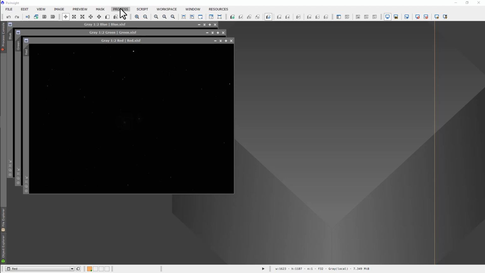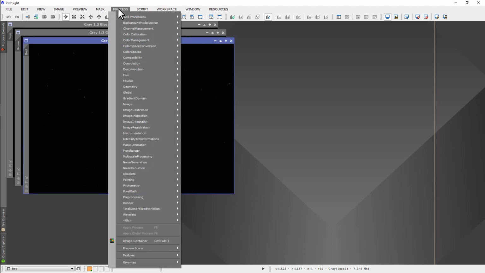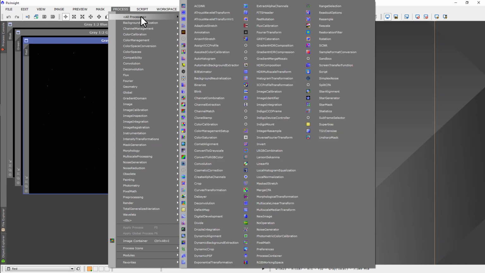So in PixInsight, when you want to take an action, that's called a process. And here we see the process menu, and it's broken up into different kinds of things. So for example, color calibration, they've got different kinds of color calibration you can do. I don't find the differentiation to be that helpful. I usually go straight to all processes, and then I can see all of the available processes.